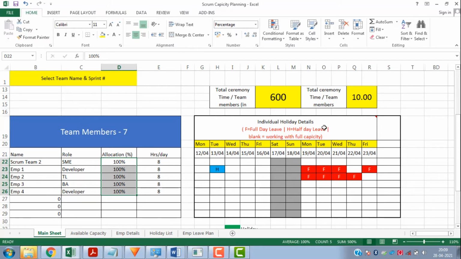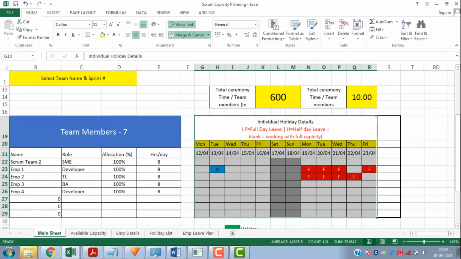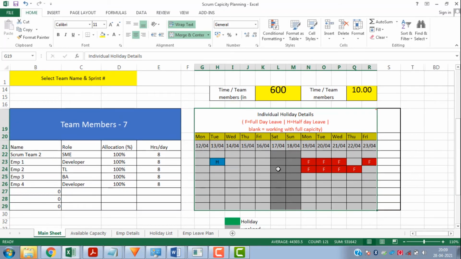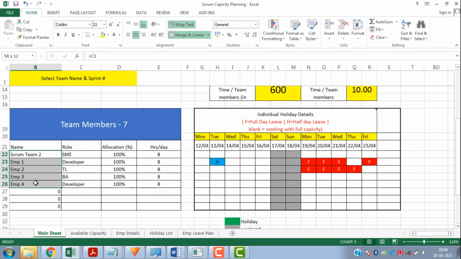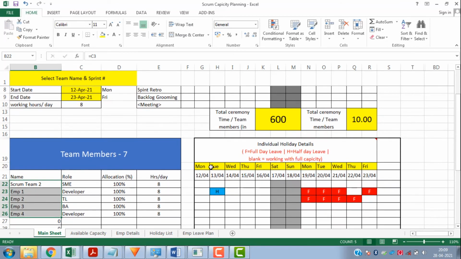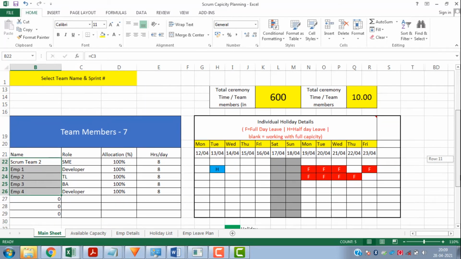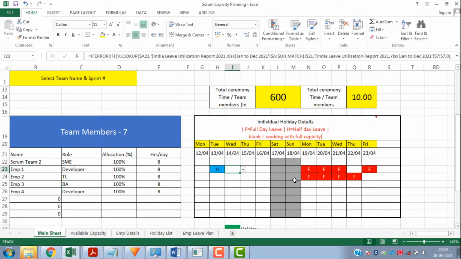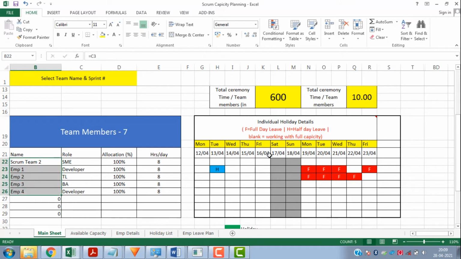And on the right side, this is the format where this will show you the leave details for these particular employees in this duration, because here you have selected sprint 96, which is starting from 12th April to 23rd April, and here you can also see the first date is 12th April to 23rd April. Now the beauty of this sheet is that it automatically brings the leave details for the particular employees in that duration.